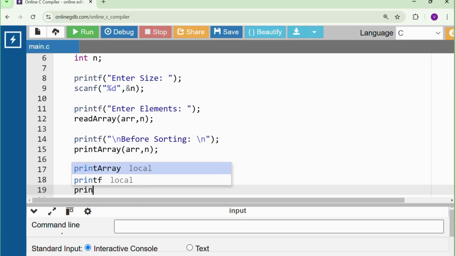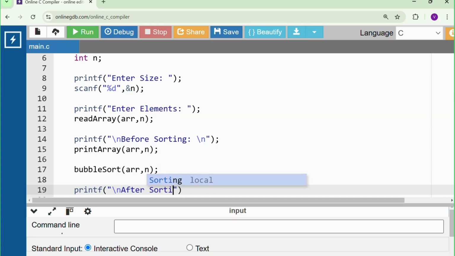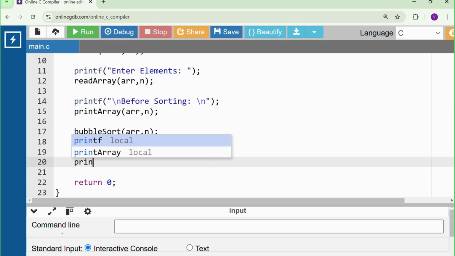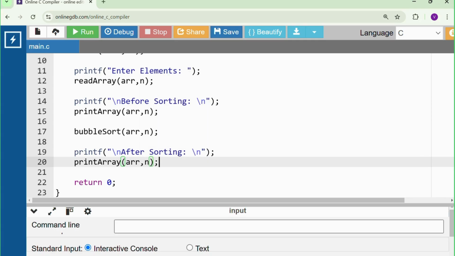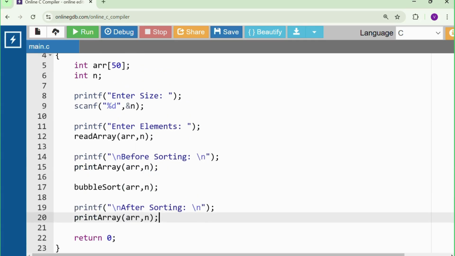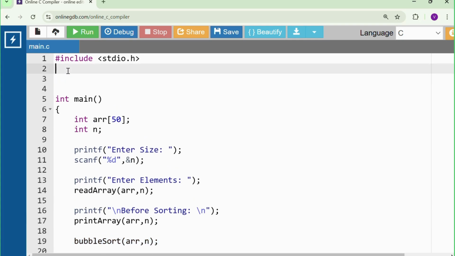Next, after sorting, I have to print the array elements again to check whether the elements are sorted or not. So let's call a print array function, arr comma n. So we are trying to build a function for reading array elements, printing array elements, and bubble sort for sorting. Now we will start writing the function definitions for all of these one by one.